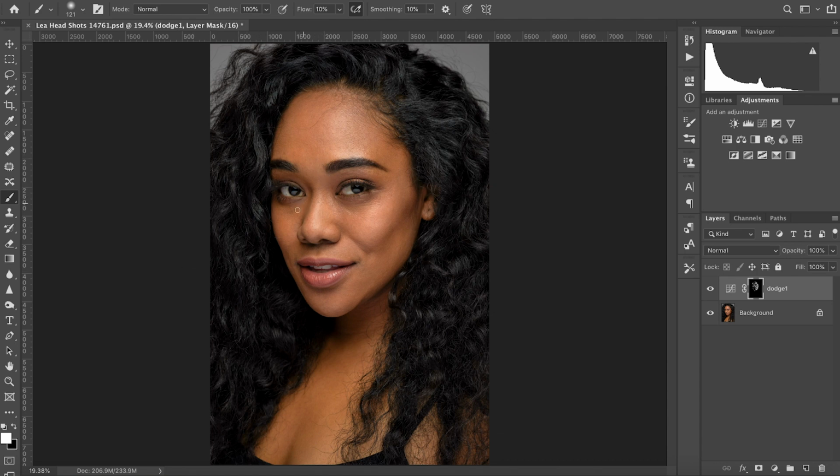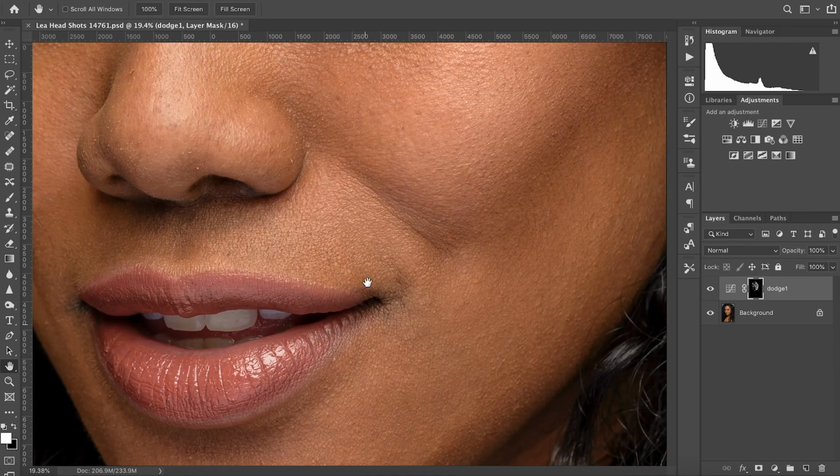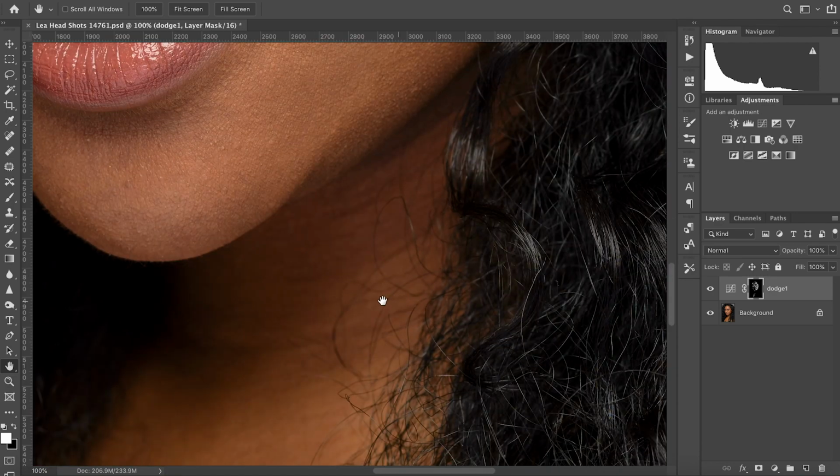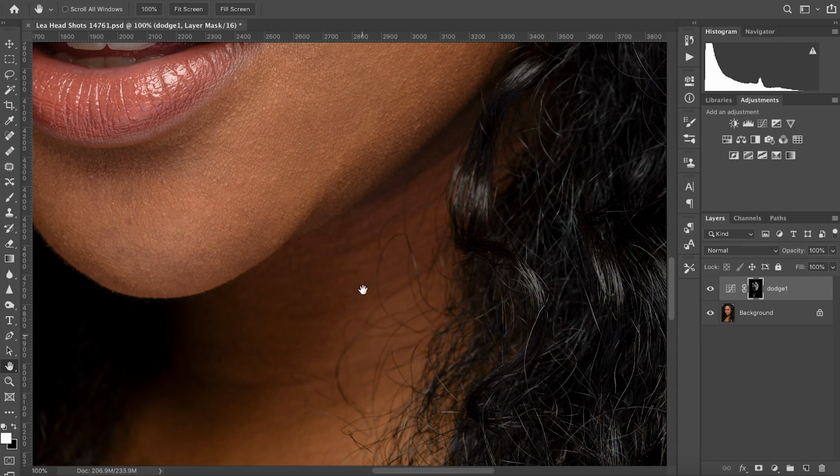Nice. Okay. Now let's get the neck area. Models will love you for days, and any female subject, and some male. Get rid of these necklines.